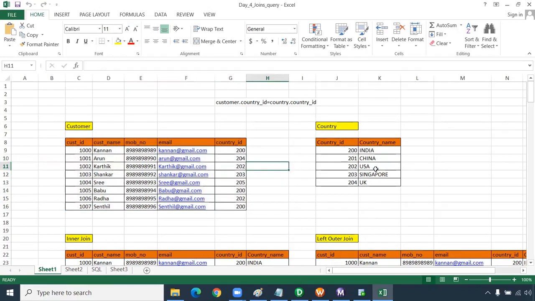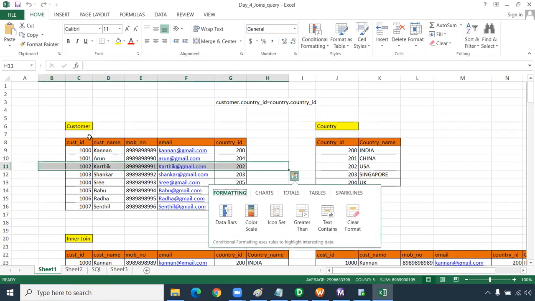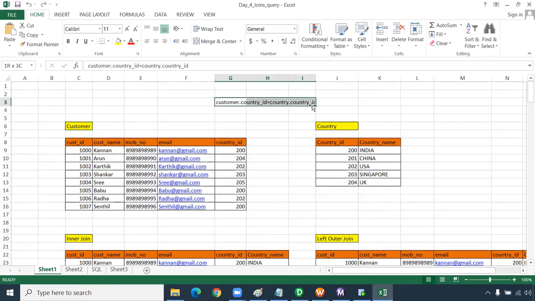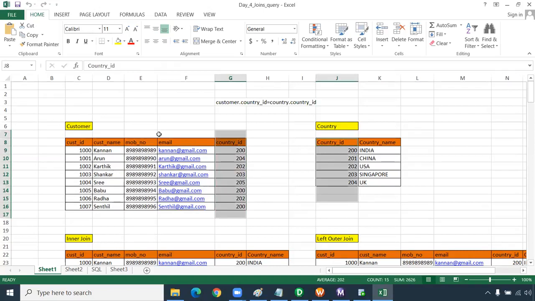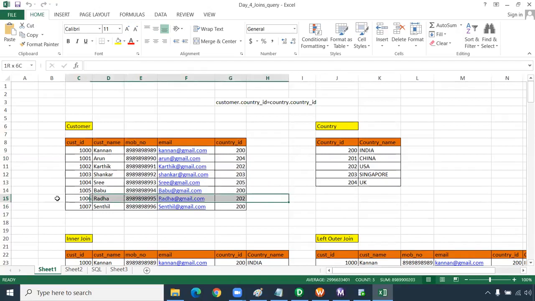So here, since I have explained USA, you take 202 here, 202 here, right? You will join here, 202 and 202. Country ID: customer.country ID equal to country.country ID. This is called the join condition. Correct? So customer.country ID equal to country.country ID. Wherever it is matching 202, these two customers we can say are from US.